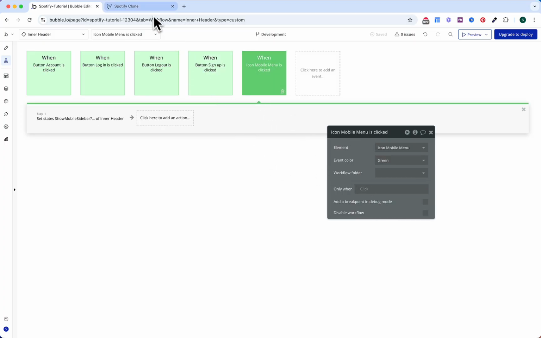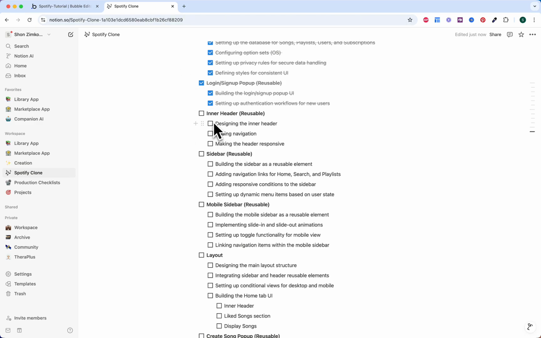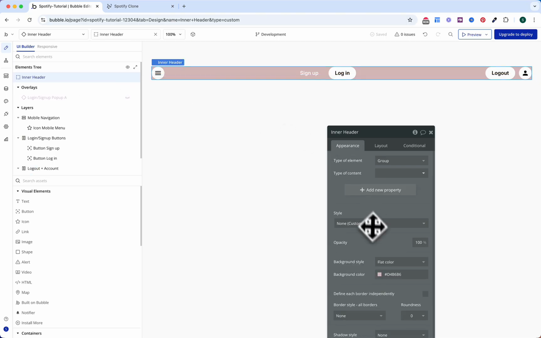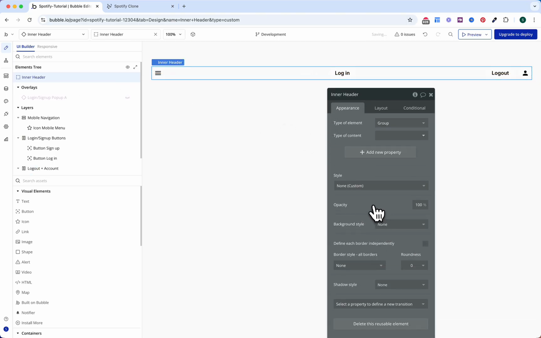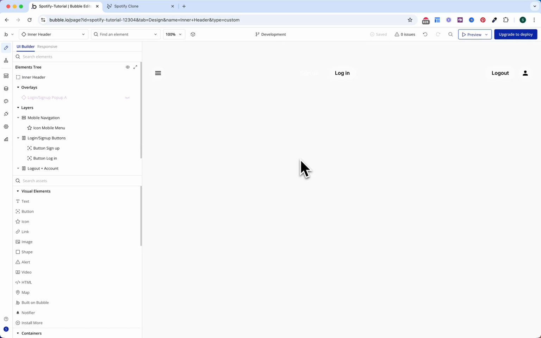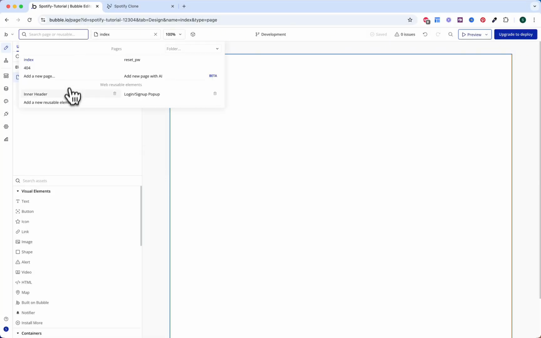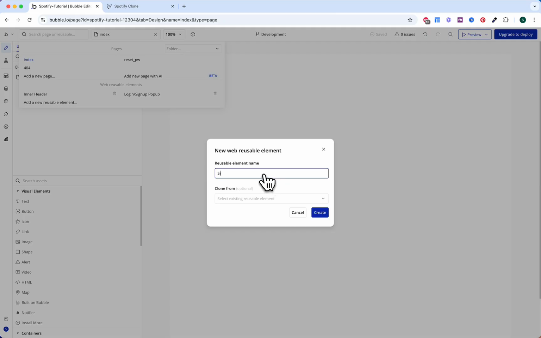Now I'll go back to the follow along document and tick that we designed the inner header, we added the navigation, and we made the header responsive. That's great, guys. I'll just want to make sure that we don't forget to make this color disappear. That's great. So this is how it should look like. Now we'll create the sidebar reusable element. So I'll start by adding a new reusable element called sidebar.